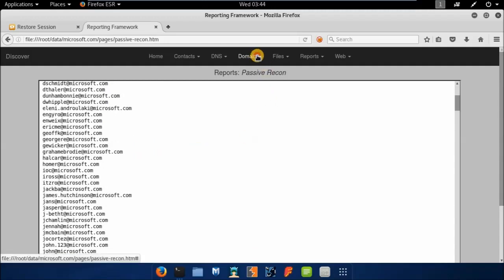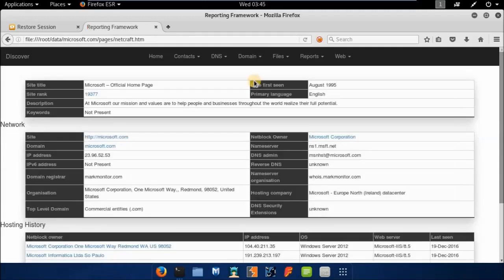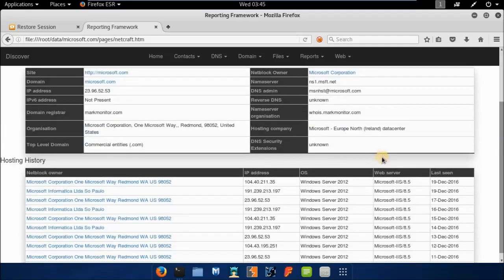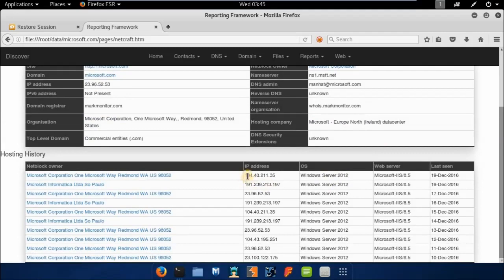Going through Netcraft, it will also provide the domain name, the operating system, and what web server Microsoft is hosted on. Here you can see the IP address of Microsoft Corporation, 1 Microsoft Way, Redmond, WA, US, with Windows Server 2012 and the web server IIS 8.5, and a lot more information corresponding to Microsoft.com.